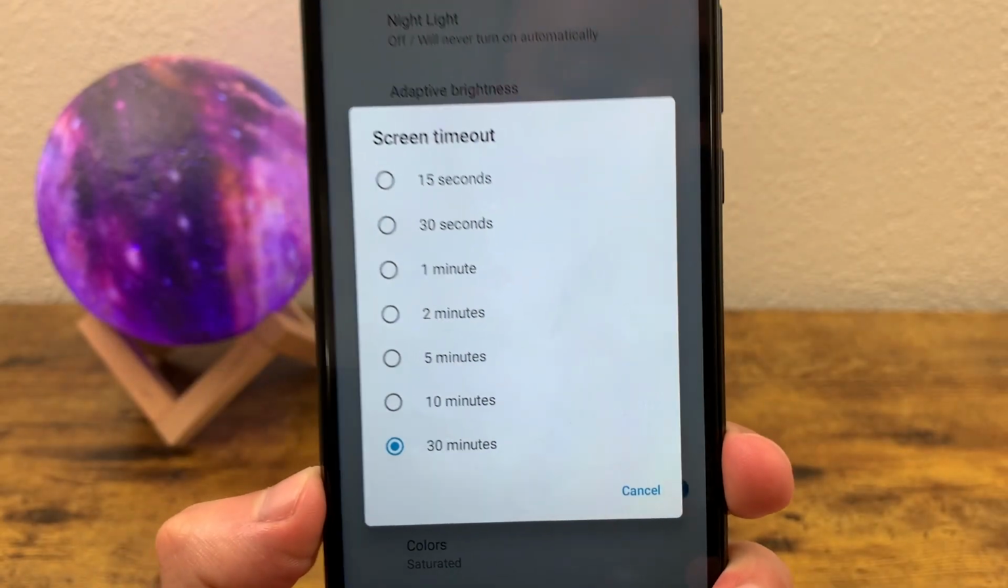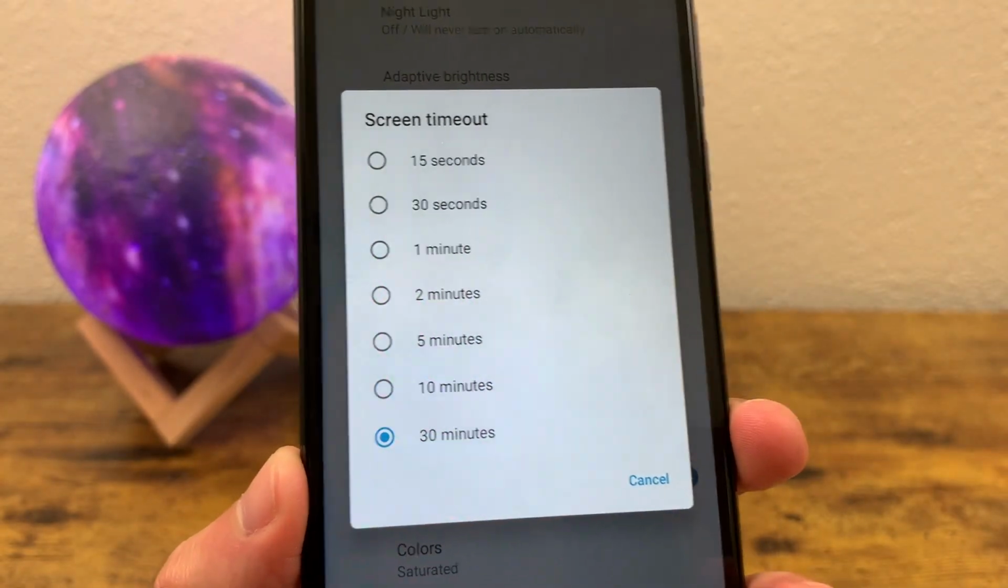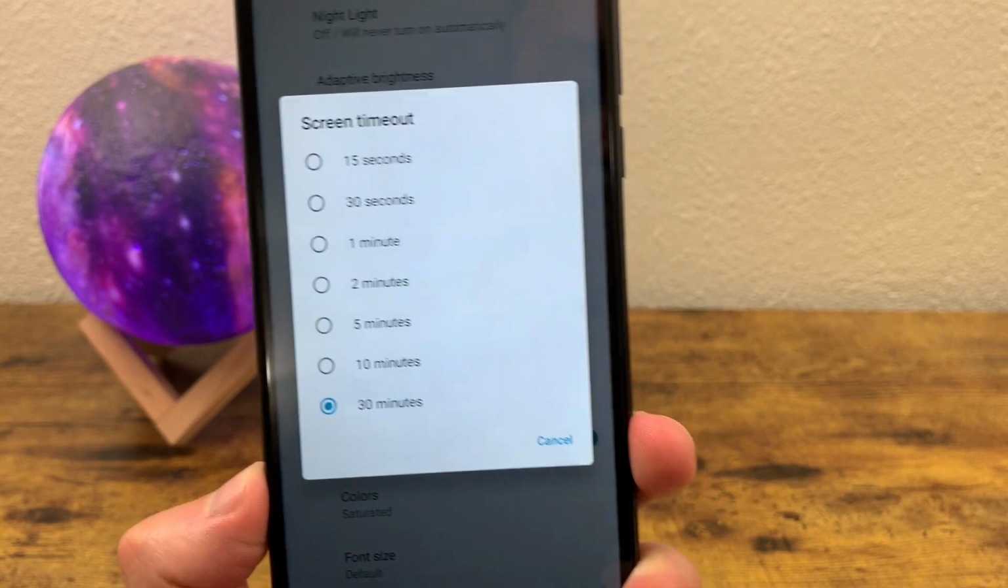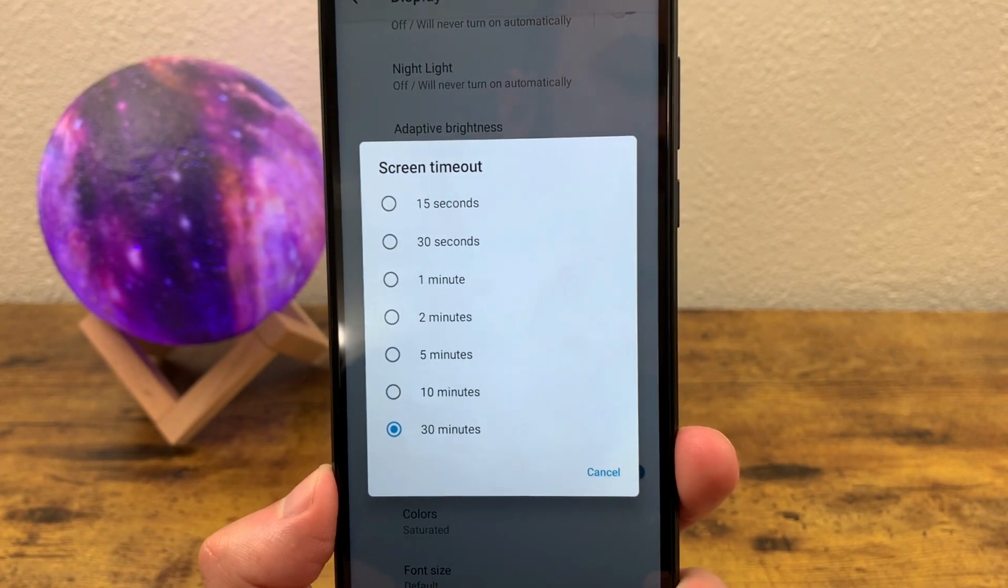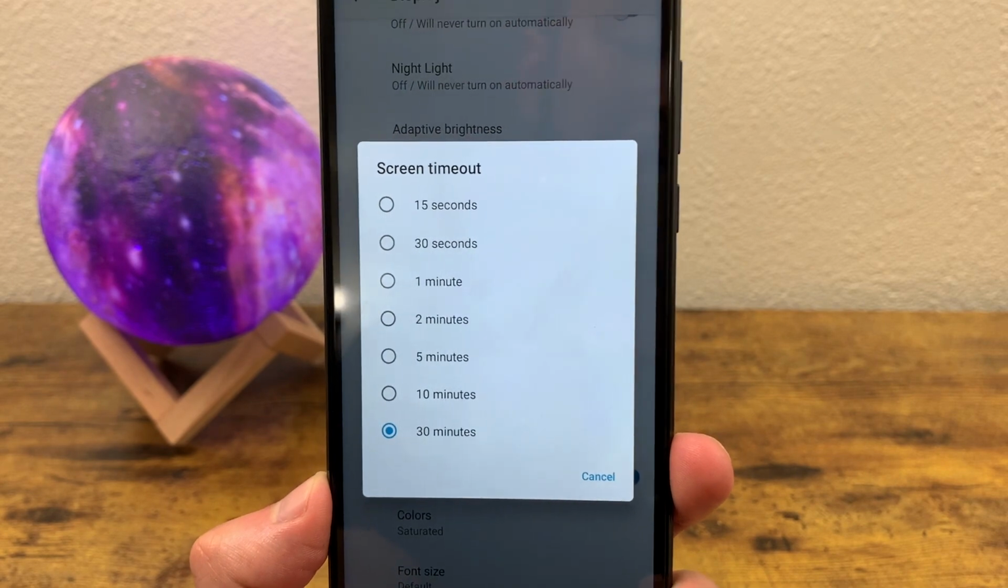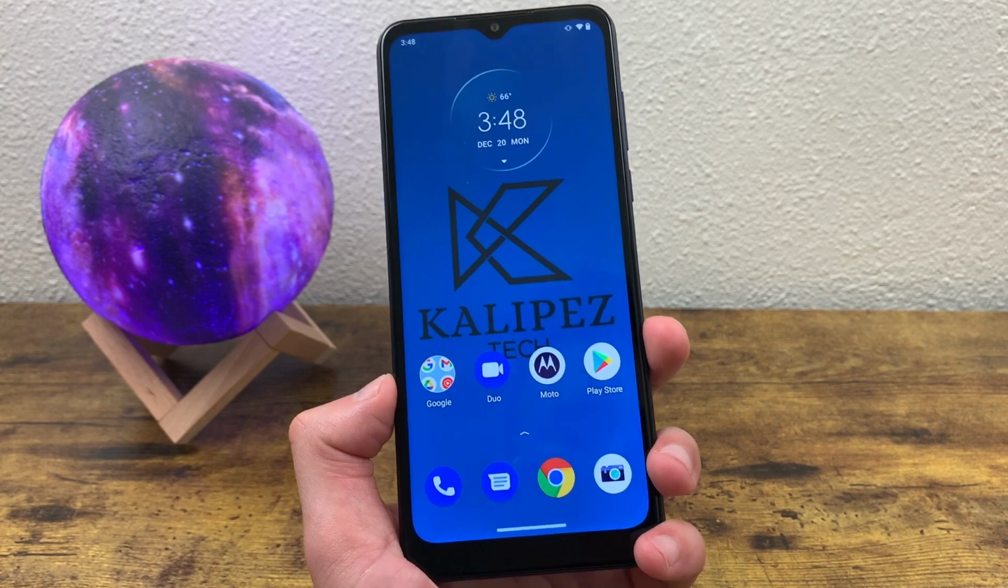As you can see, screen timeout can be as short as 15 seconds or as long as 30 minutes. Be sure to set yours to a time that's long enough for you to do whatever you need to do, but also short enough to the point where it's not constantly going to be on in your pocket, wasting a bunch of battery. But this was my beginner's guide to the Motorola Moto G Pure.